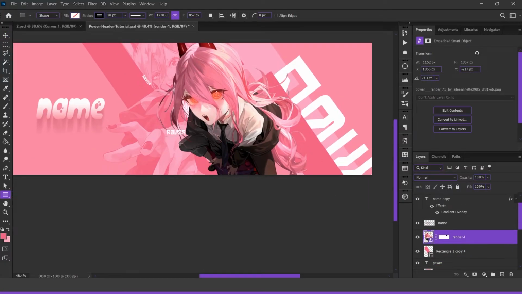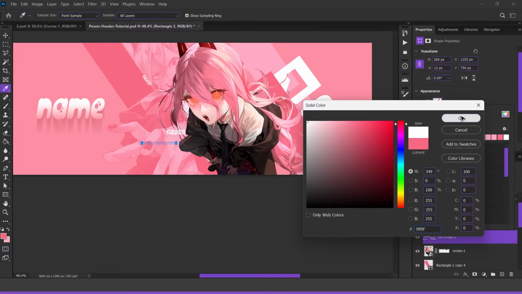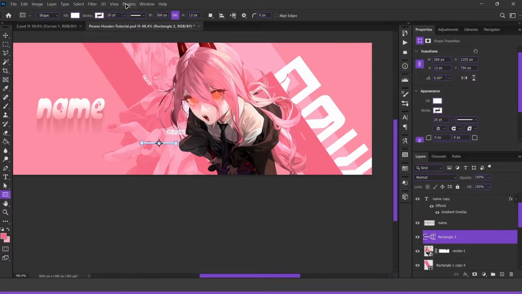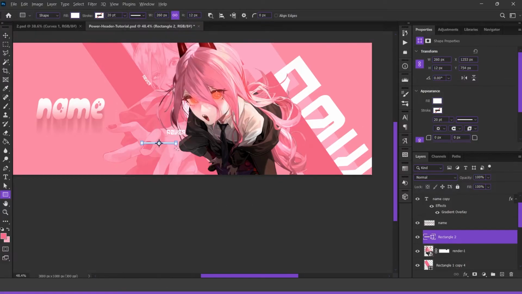You can add some white rectangles and some circles as decorations. If you don't have the Properties section, then go to Window and check Properties. I will be speeding this up.